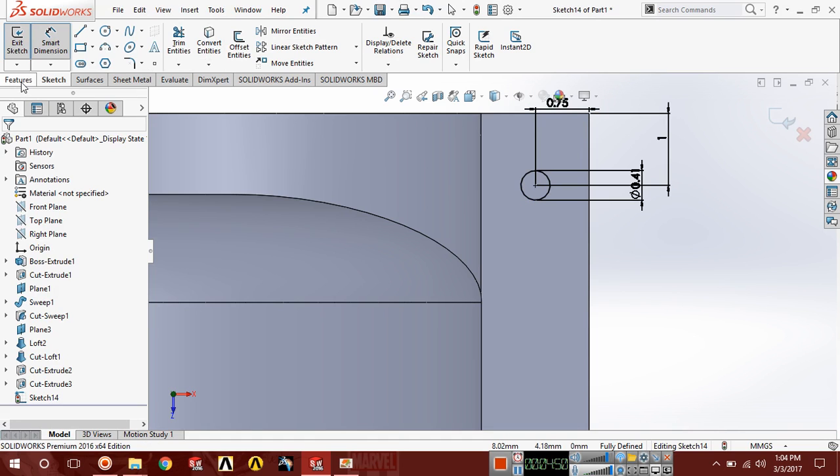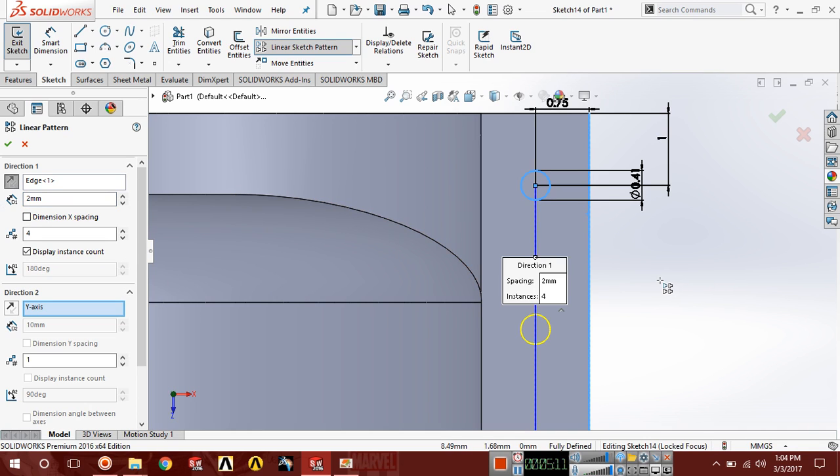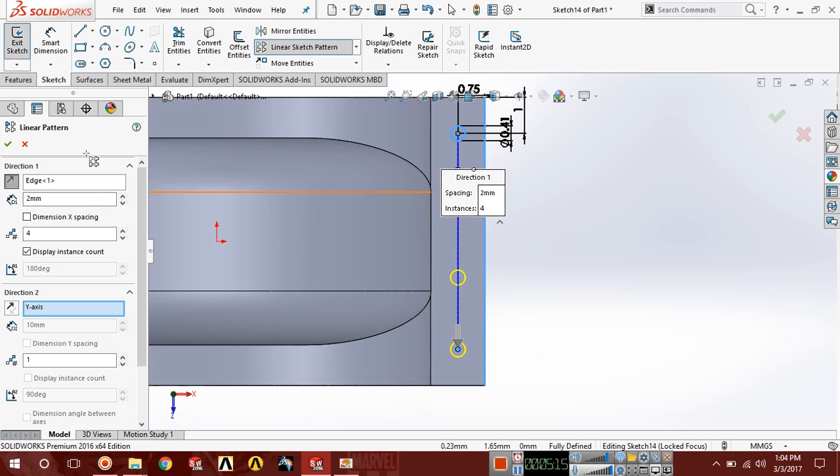Now select linear pattern, select axis, and here the number of pattern, or select entities, flip the direction, and here 2 mm. You can see. Okay.